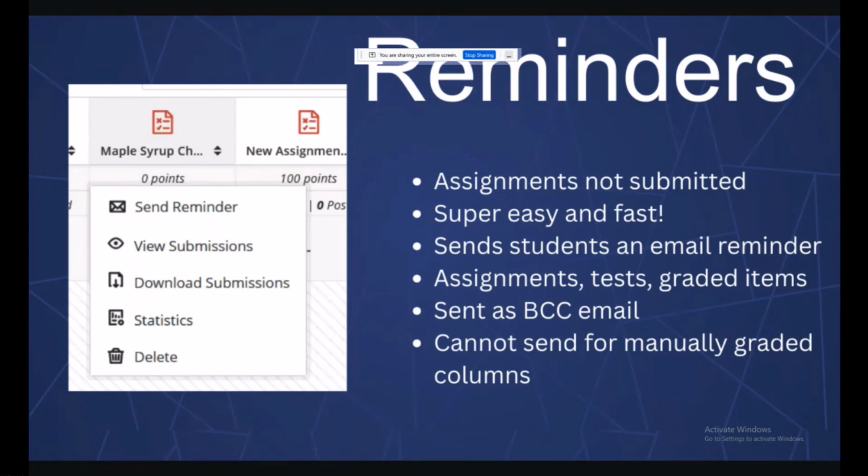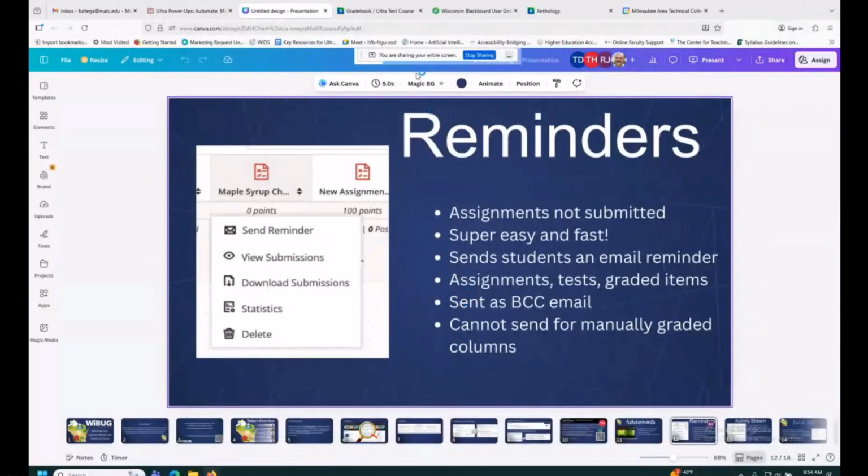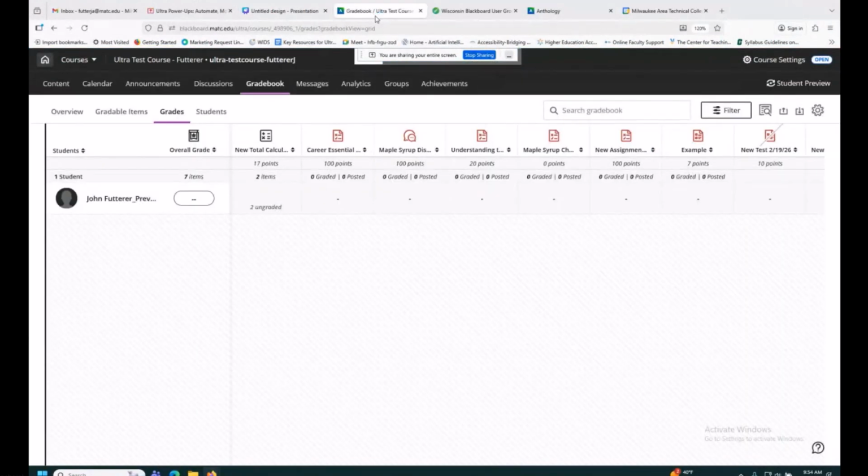What it actually will send the reminders for is the assignments, tests, and any typically graded items. It is sent as a blind courtesy copy type email, and that's important because if there are quite a few students that haven't submitted yet, it'll appear as an individual email to each of those students. Just a note that it will not do this if you have a manually graded type of assignment. So let's go ahead into Blackboard and show you where that is.